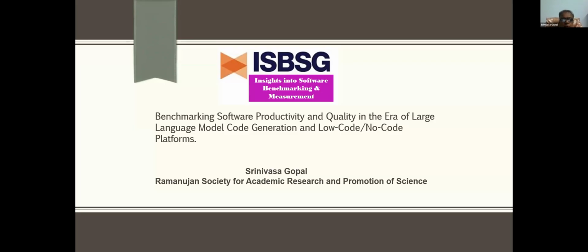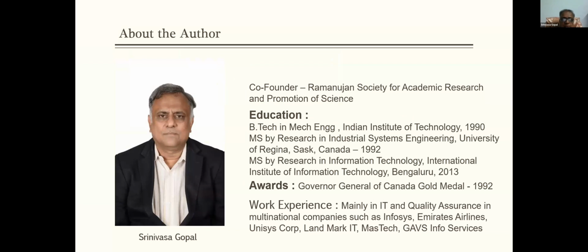The topic I'm going to be speaking about is how to benchmark software productivity and quality in the era of large language model code generation and using low code and no code platforms to build applications. Okay, that's the brief bio. You can look it up later.